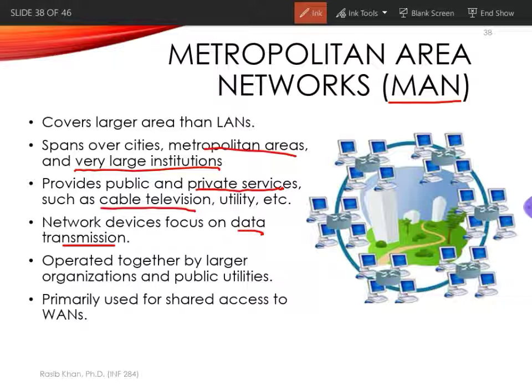For example, you have your electricity meters, and the data which is being collected from your home needs to be transferred onto the utility office so that proper billing could be made. So it requires all this data to be transmitted across the MAN network to some other part of the city. It's commonly operated together by large organizations and public utilities, and they're not really a part of a small client business model, but rather a citywide model of network.